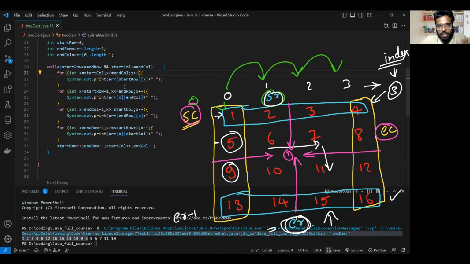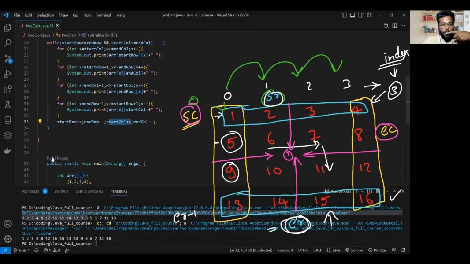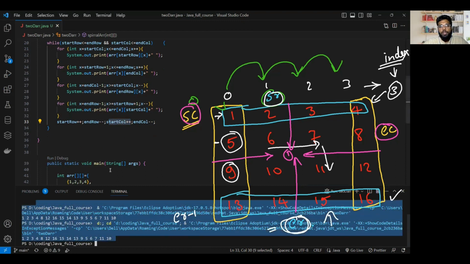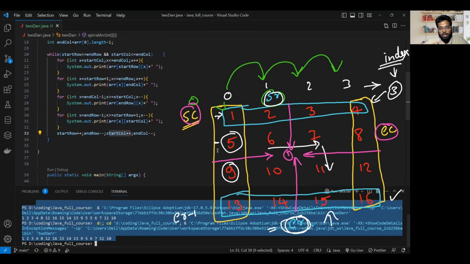Start column. In this way, what will happen? Here we have seen that start column is updating with plus plus. So automatically it will go to 6. And if I try to run it, now if you see 5, 6, 7, 11, 10. Clear? So yeah, that's how you display the spiral array.